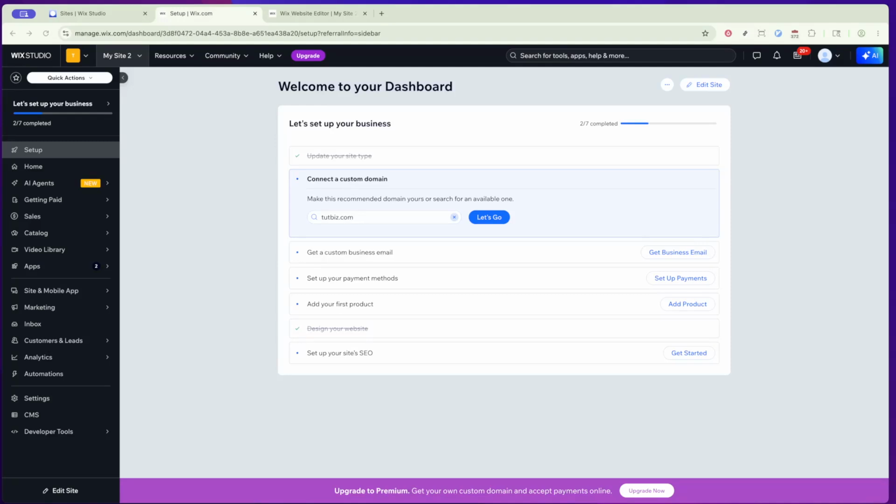So let's get started. First, you'll want to log into your Wix account and head over to your dashboard. This is the central hub for managing your website, business tools, and overall operations. Once you're in the dashboard, take a moment to familiarize yourself with the layout if you haven't already. Next, navigate to the Setup section of your dashboard. This is where many of Wix's business tools are located, so it's always a great place to explore if you need to adjust your site settings or access various features.